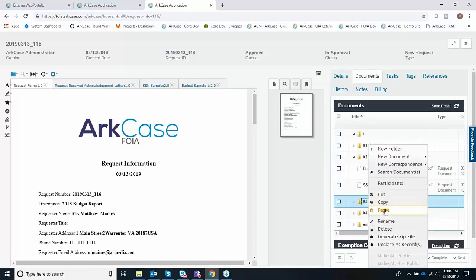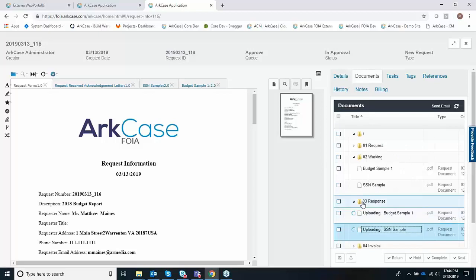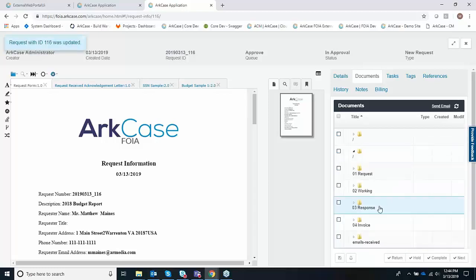The reason we're copying them into the response folder is that anything in this folder is what gets delivered to the end user, or what we know has been approved by the internal team to be sent back out, or printed and snail mailed, or essentially printed and ready to be picked up, that type of thing.